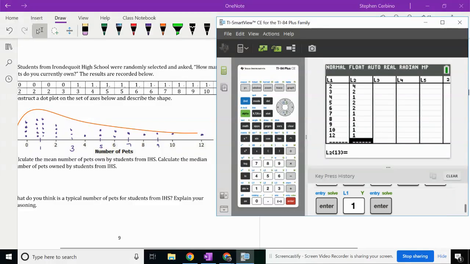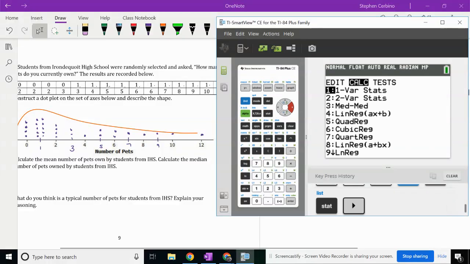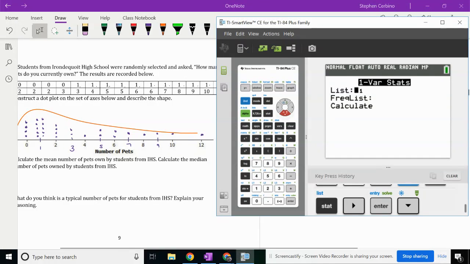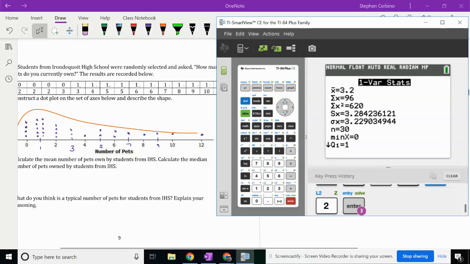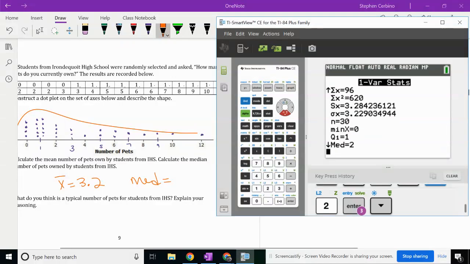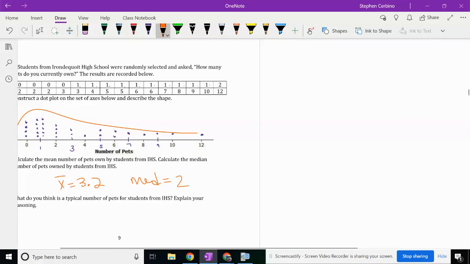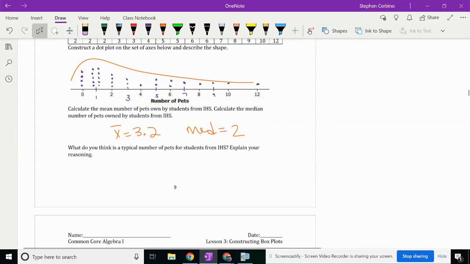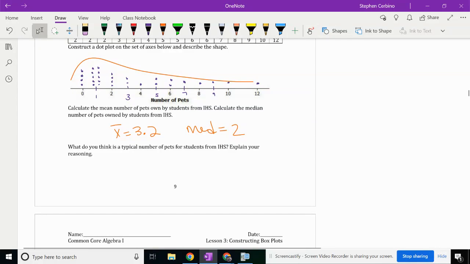If we go back into stat and go to calculate one var statistics, make sure we include the frequency list for this one because there is a frequency list. You can say that the average pet owner is going to have 3.2 pets. The median is going to be 2. So typically we would say a typical student at this school has 2 pets. We'll use the median for this because these high numbers are skewing the average to the right.